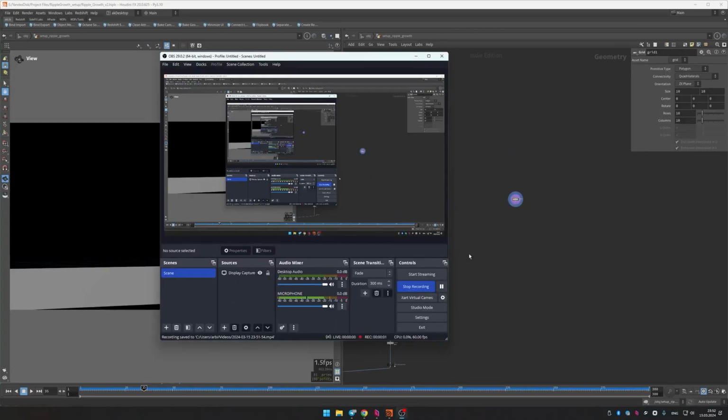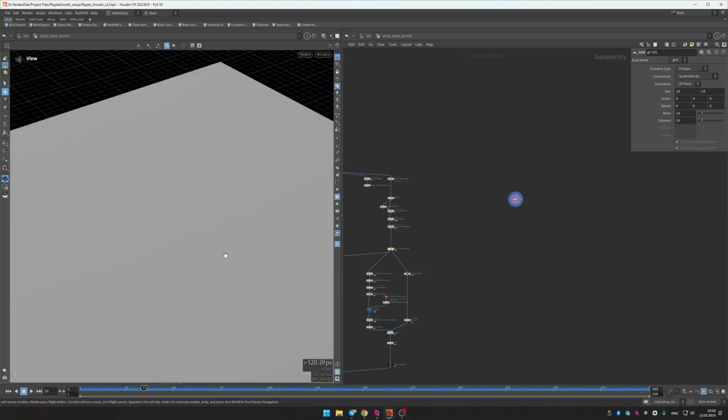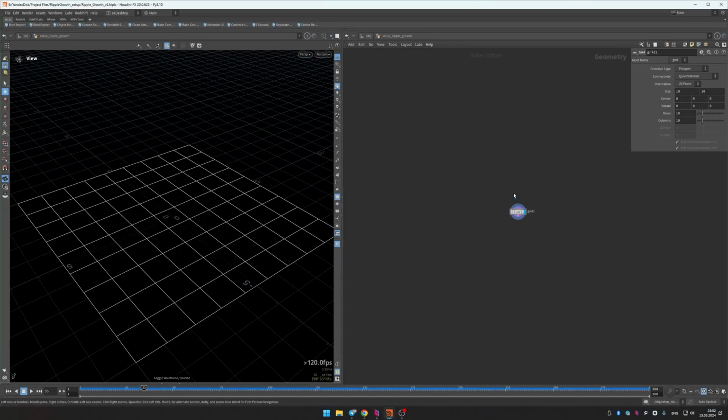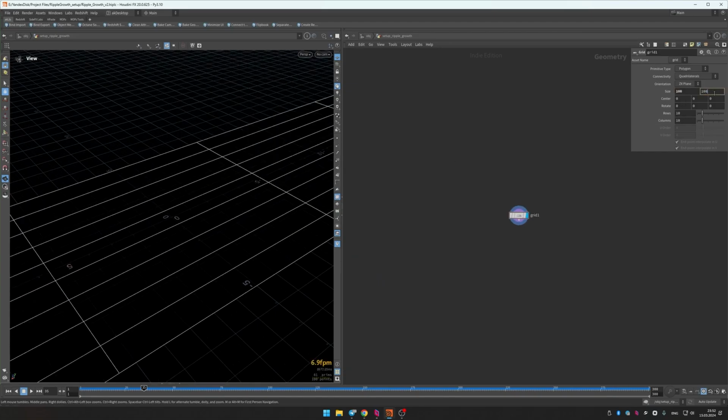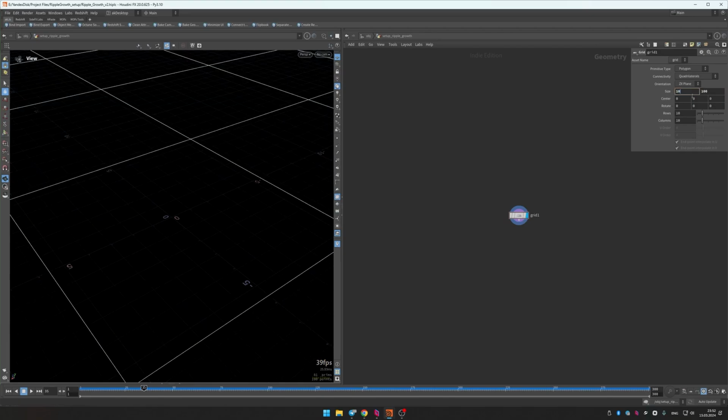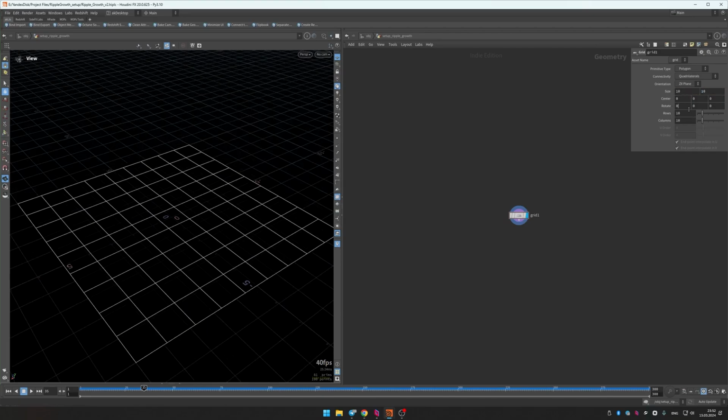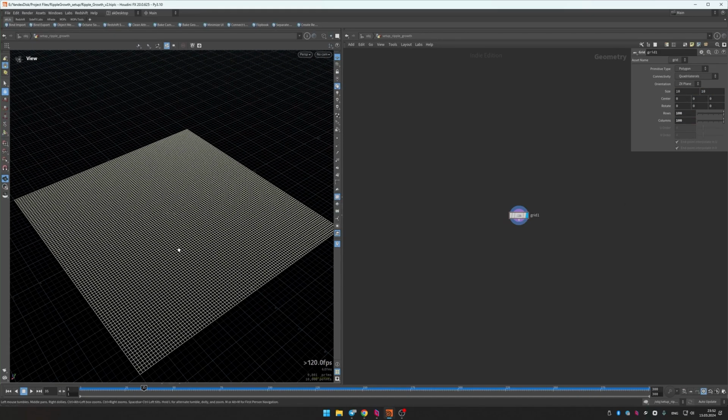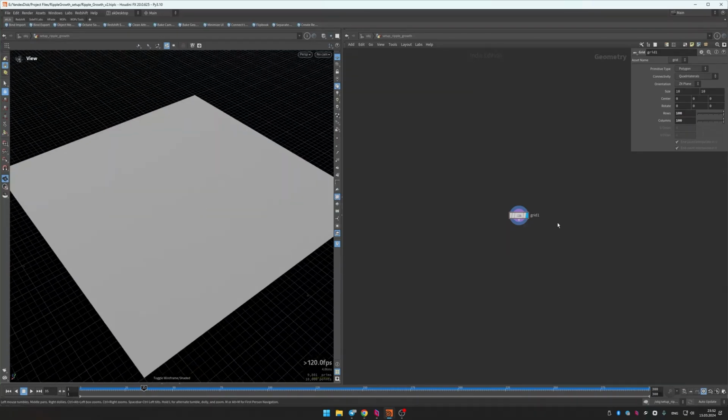Let's start building this setup with an easier, simplified version. Then we're gonna transition to the more complex effect. So we're gonna start with the grid. Let's set it to 10 by 10, and then increase the rows and columns. So we have this type of grid.